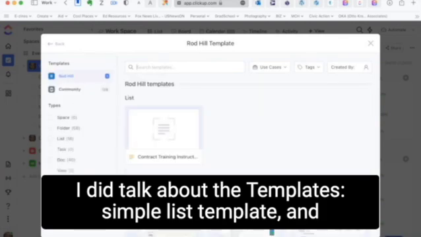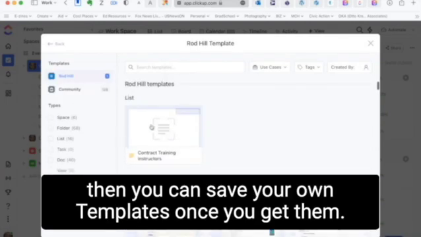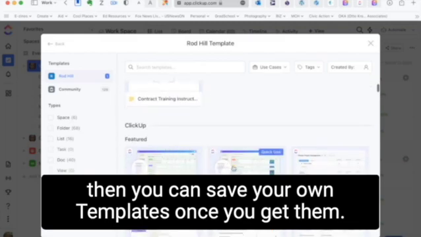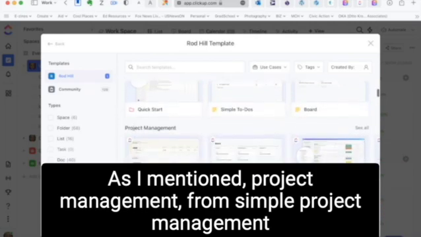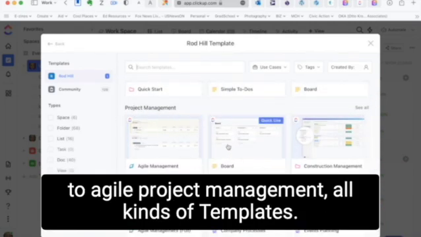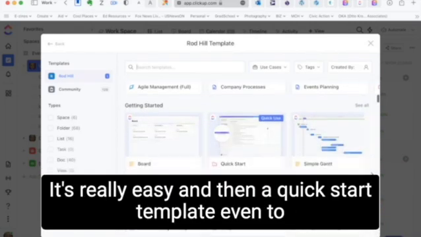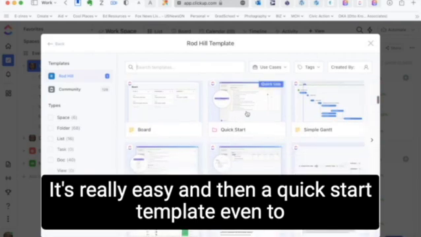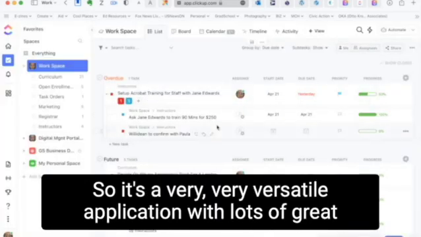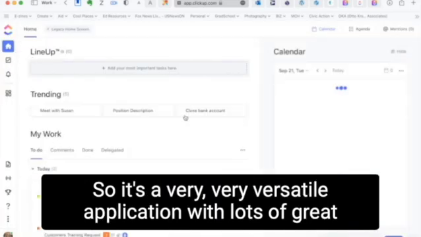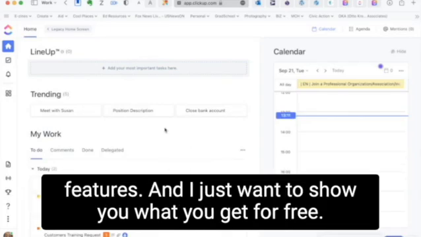I did talk about the templates. There's a simple list template, and then you can save your own templates once you get them. As I mentioned, from simple project management to agile project management, all kinds of templates. It's really easy, and there's even a quick start template to get yourself rolling with ClickUp fairly easily. So it's a very, very versatile application with lots of great features.